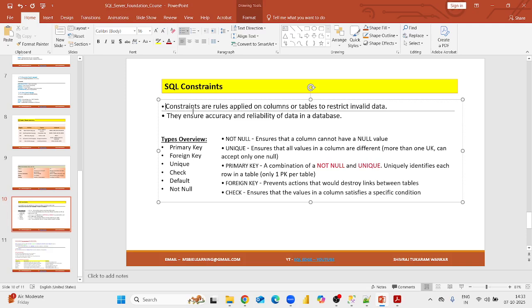Then why do we need constraints? The second question that comes to mind is why we need constraints on our SQL Server table. You might be wondering, why do you even need constraints in a SQL Server database? Can't we just let users enter any data that they want? Can the students enter any data that they want in the register? No, that would again be mismatched, inaccurate data.